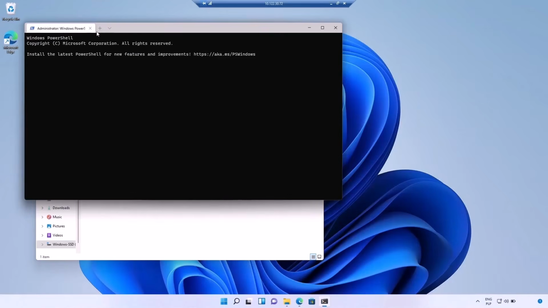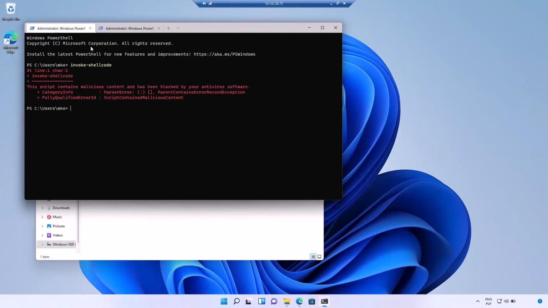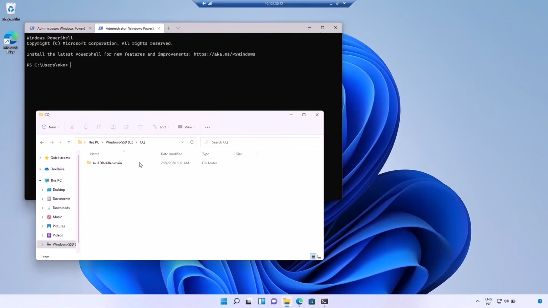I'll run the invoke shellcode command in PowerShell. And as expected, Defender immediately detects the script as malicious and blocks it. This confirms real-time protection is functioning correctly.